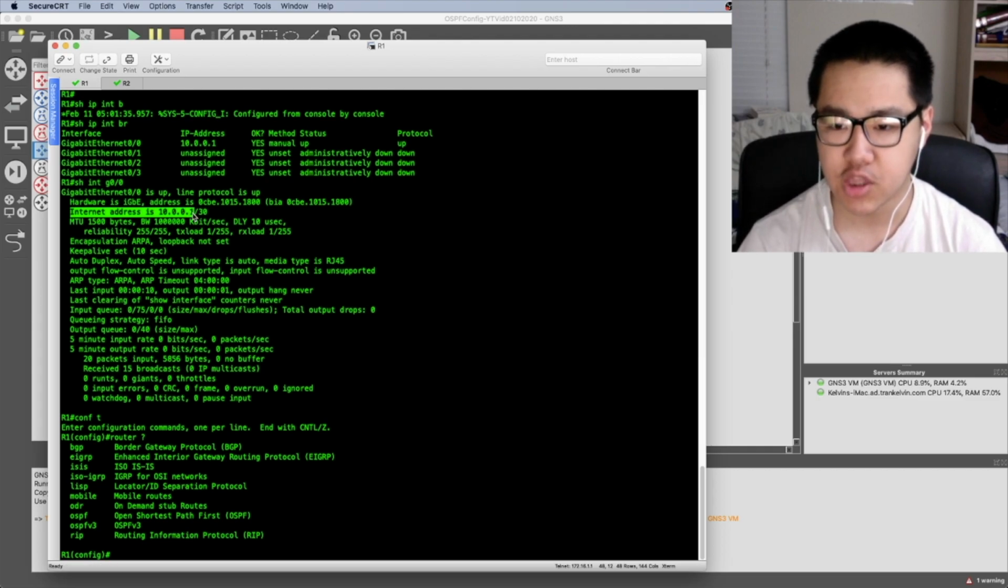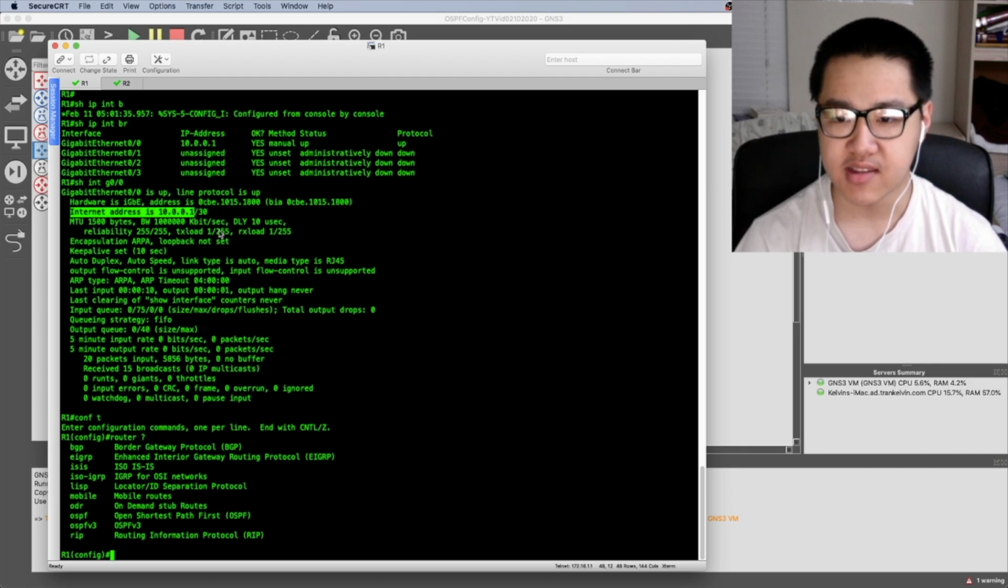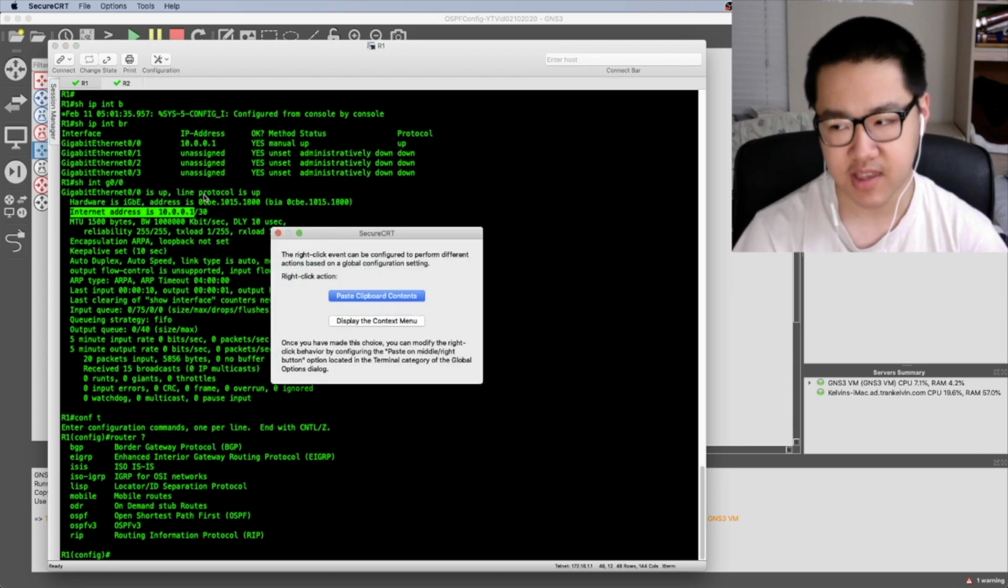So we use a /30 subnet mask, that's 255.255.255.252, to terminate a peer-to-peer link, because a /30, well, it has 4 addresses total. If you subtract 2 for the network ID and the broadcast address, you have 2 host addresses, which is perfect for a peer-to-peer link between, in this case, routers.